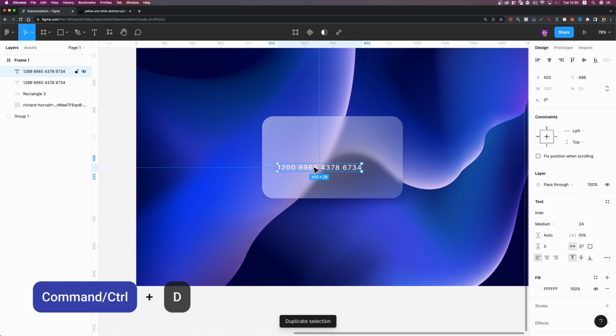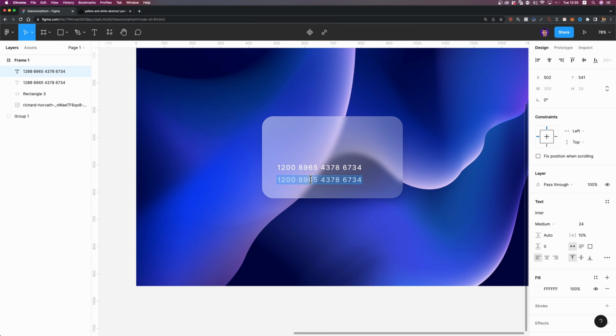Now let me duplicate it, hit Ctrl D or Command D, bring it down. Here let's write the name of this card holder. I'm gonna write John Smith for now. And just decrease this letter spacing to 0 and also the font size to 20. Once again, duplicate it, bring it down. Here, let's write the expiration date.